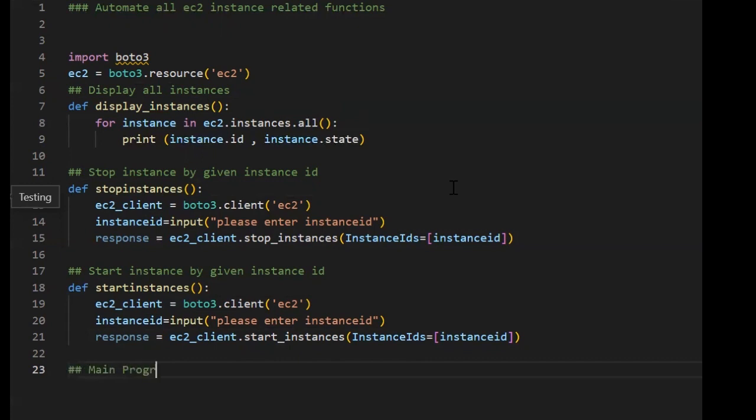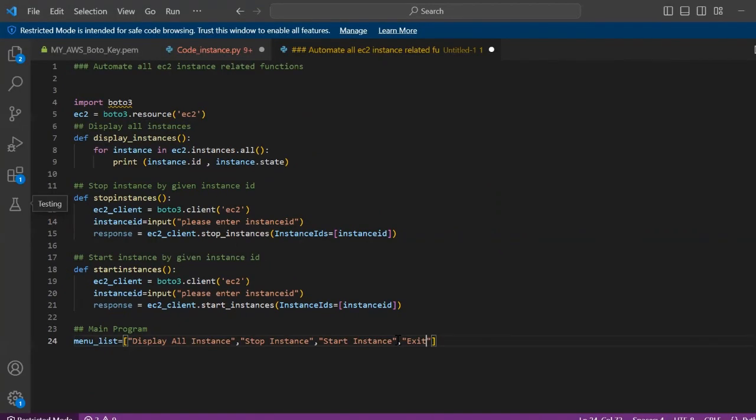Main program starts here. Whenever you want to start, once a couple of logics are working well, you can execute them individually. Then we can come to placing all the building blocks together, and then we can make a menu driven program. So here I'm going to have a menu list of items, the functions that we are going to have here as items: display all instances, stop instance, start instance, exit. I'm just taking a small set, but you can take all options into this.